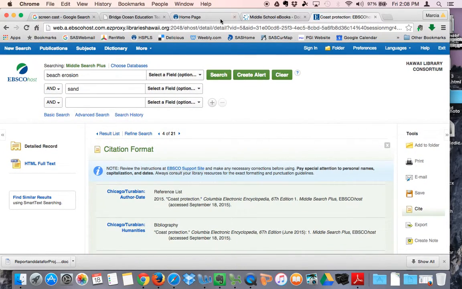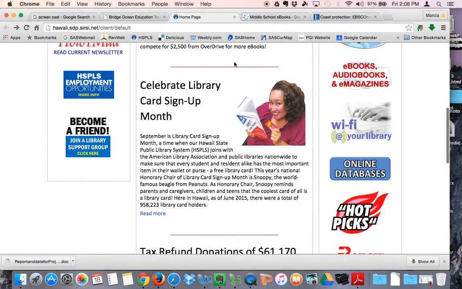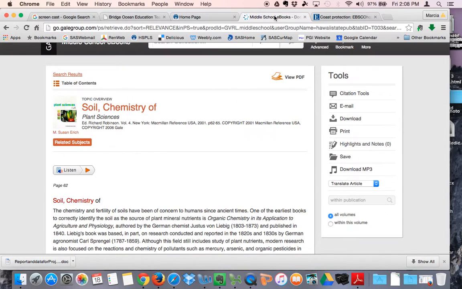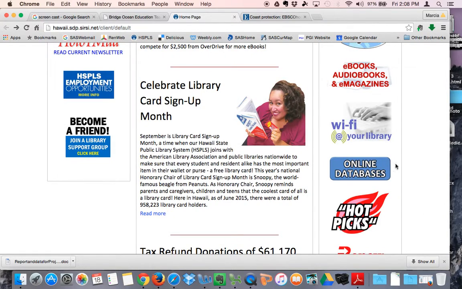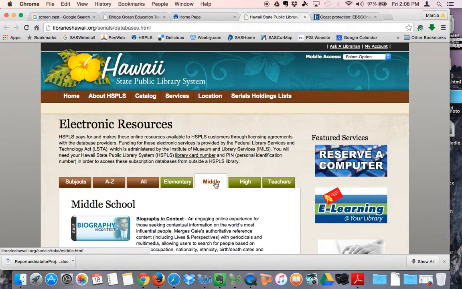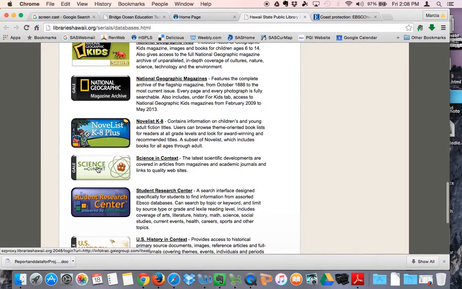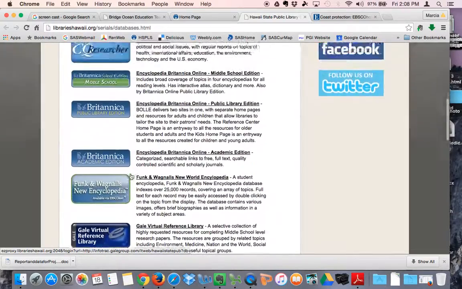So again, going from the home page, you scroll down to online databases. When you click that, it will bring you to a list of all the different resources that you can use. Start for middle school, look for Gale, Middle Search Plus, or Science in Context. Those are some good places to get started.